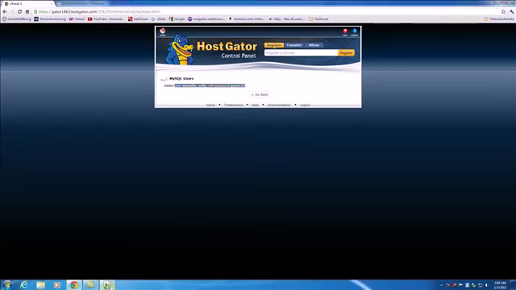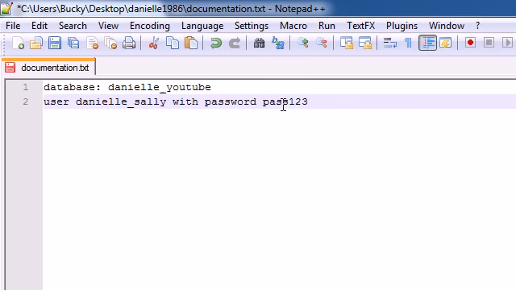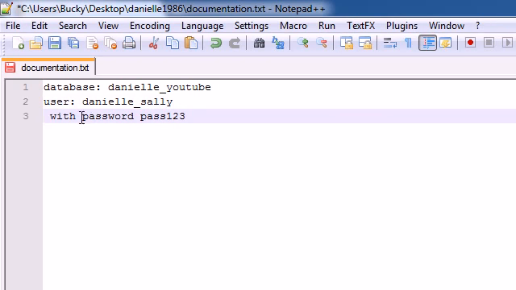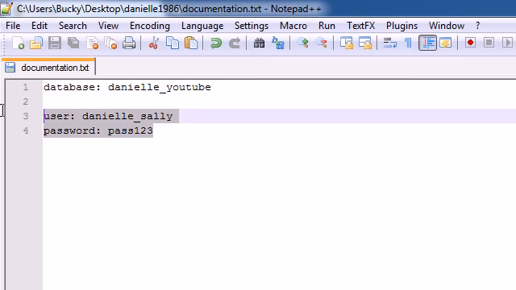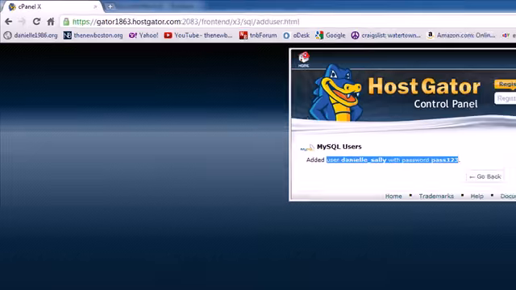Now you also want to throw this into your text file. Just put username Sally, Danielle Sally to be exact, and its password is pass123. Now go ahead and save that. See, this is why I created the text file, because I would never remember a complicated password like this. So now that we have a database and a user, you think we're good to go, but we're not yet.